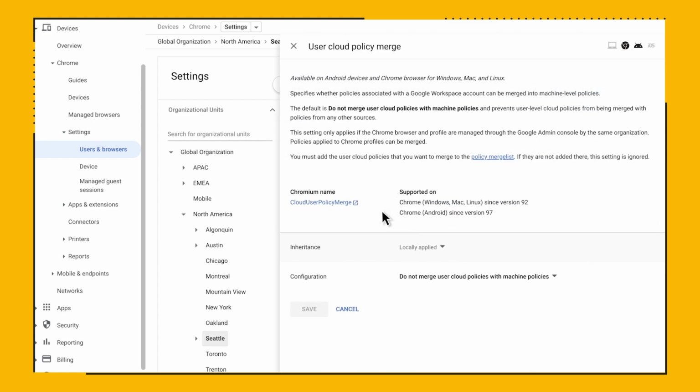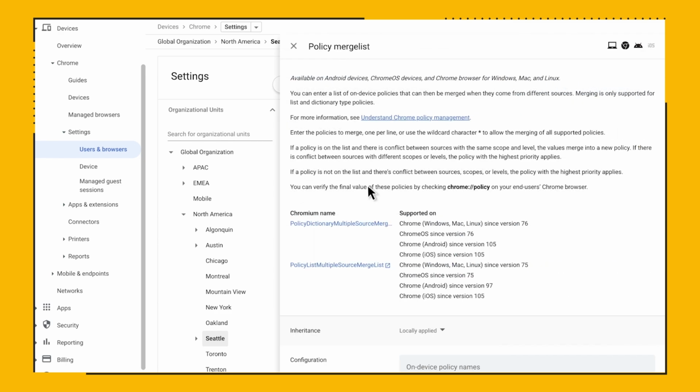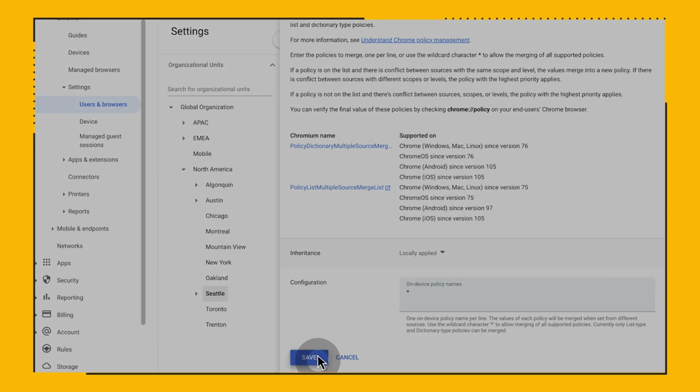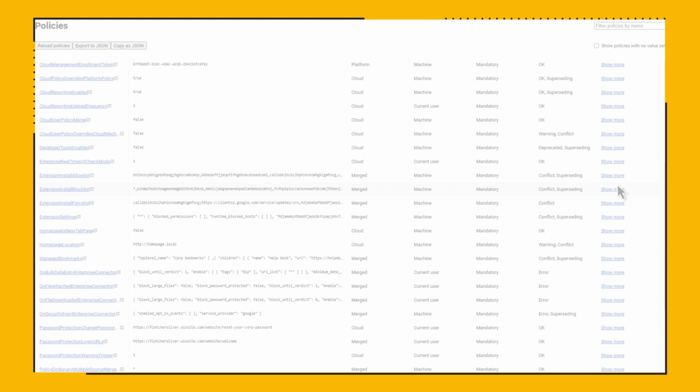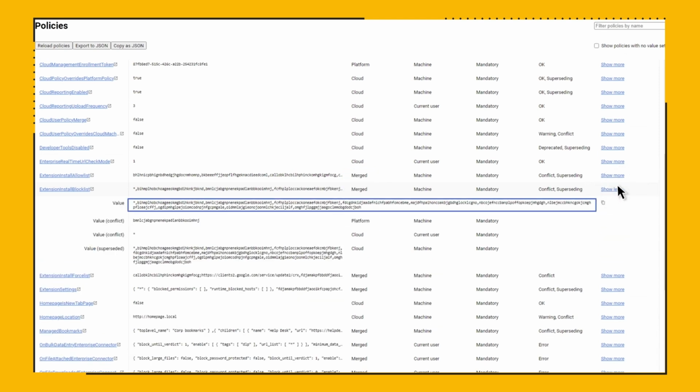The second and third policies in the sources category deal with merging of policies. The third one allows for cloud user policies to merge with machine policies. The second one allows you to choose which kind of data types you merge. We always tell our customers to just put a star in there and let all policies merge. Let's do just that. Going back to our browser, you can now see that the extension setting policies are merged from both data sources, and we now have a much larger extension install block list.